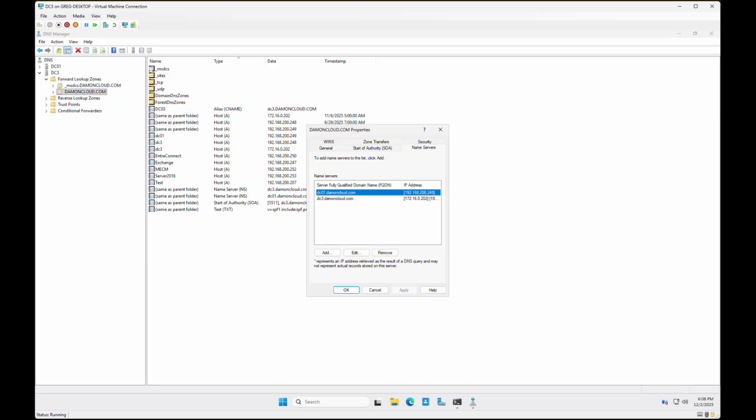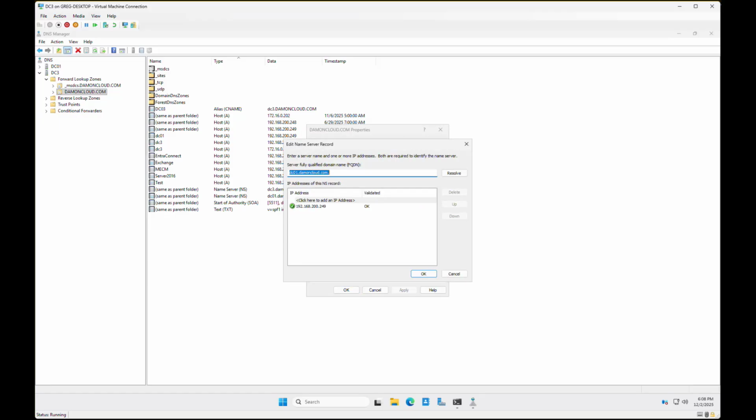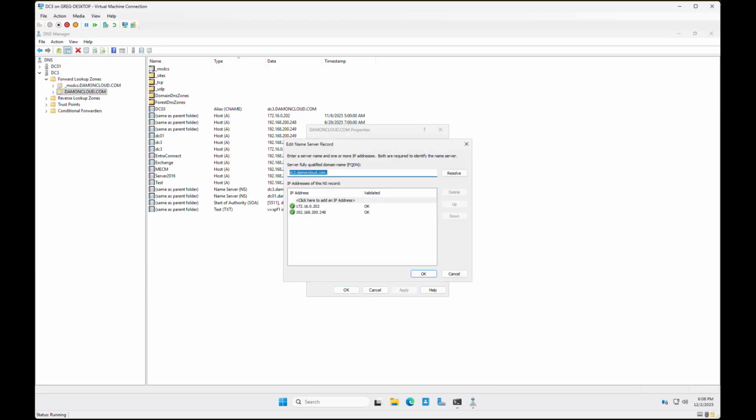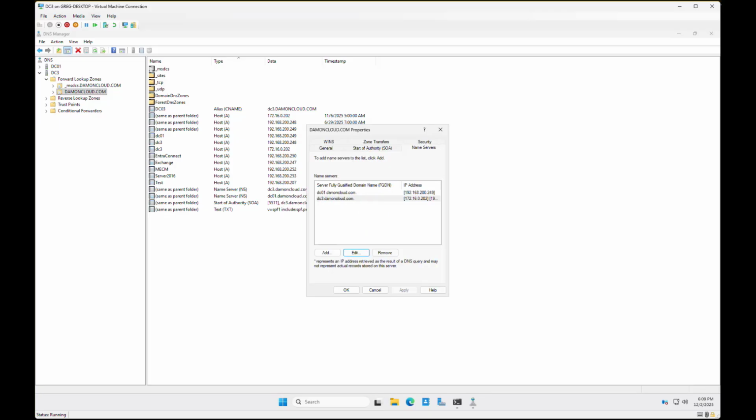If they're not resolving to an IP address, you can go in here and edit the IP addresses. So for this one, I can go in here and say, well, I don't need the 172.16.0.202 address. So I can go on that and delete it. I'm going to keep it for my purposes, though. So the name servers tab is very important on the zone. Make sure all your domain controllers are in there, and make sure the IP addresses are correct, and make sure there's no legacy domain controllers that are causing an issue.